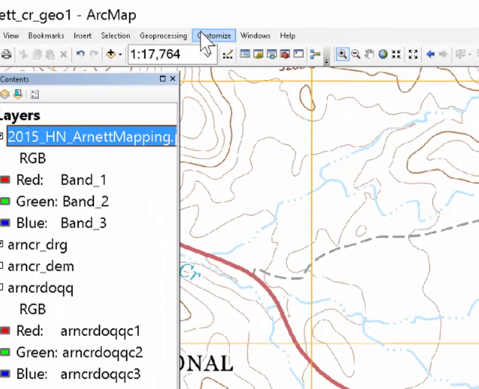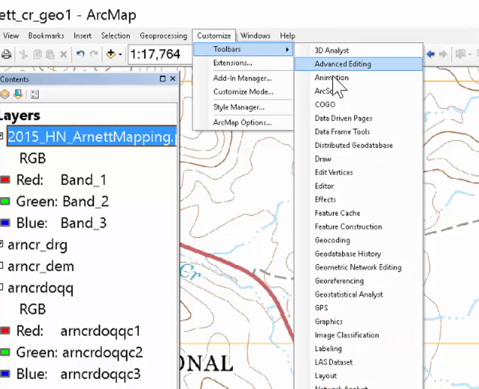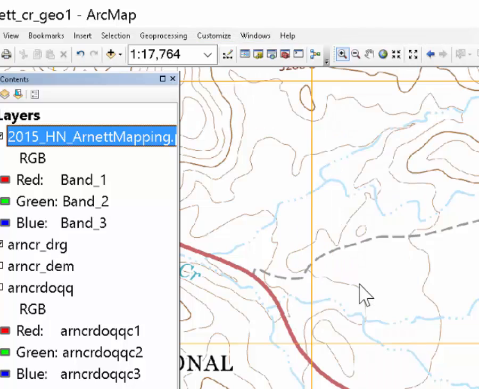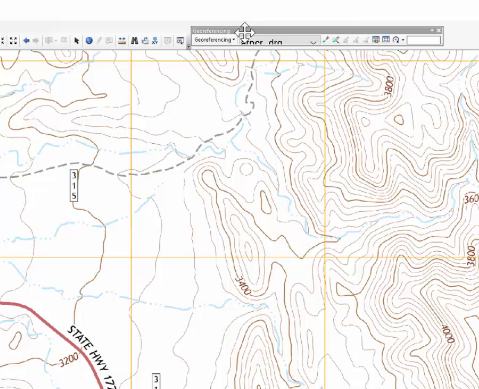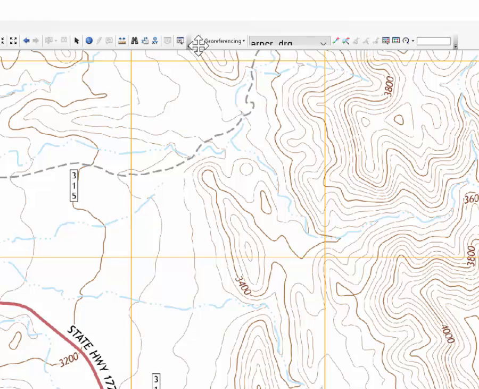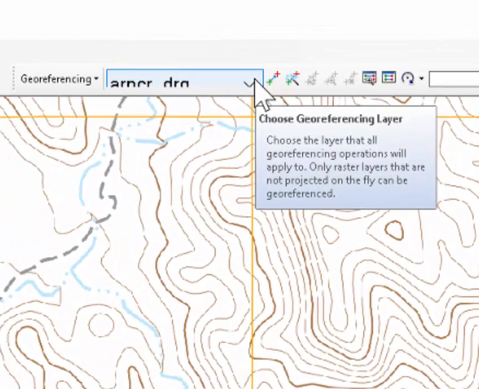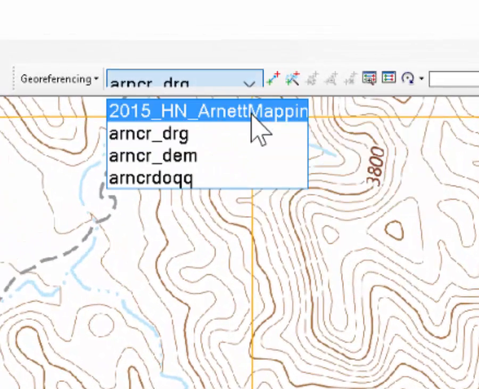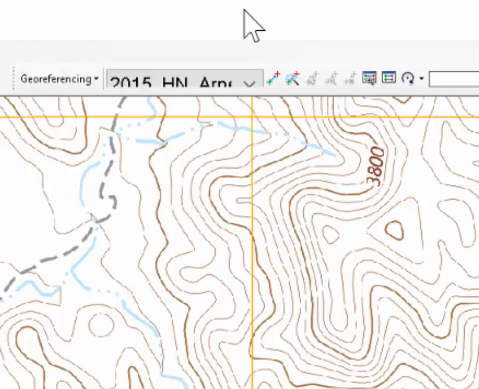So first thing is you need to go to customize toolbars and grab this georeferencing toolbar. We need to have this ready, and you can kind of stick it. It's a sort of a sticky or floating toolbar. The next thing, and this is really important, so I'm going to say that again, really important. Click here, make sure that the target is the file you just brought in, your field map, because otherwise you'll georeference the reference and that doesn't make any sense. So make sure that's selected.